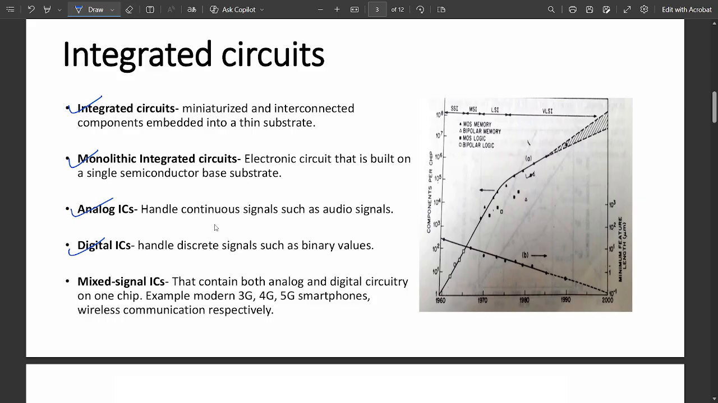Analog ICs handle continuous signals such as audio signals. Okay, digital ICs handle discrete signals such as binary values. There are also mixed signal ICs. Mixed signal ICs means we are talking about AMS, which is analog and mixed signal ICs. So analog and mixed signal ICs contain analog and digital circuitry on the same chip. For example, modern 3G, 4G or 5G smartphones and wireless communications come under mixed signal ICs.